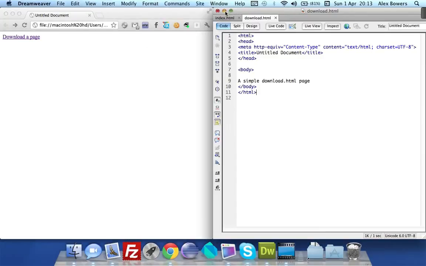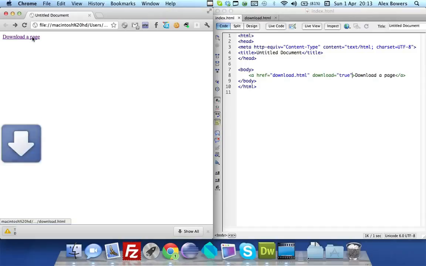So now if we go back, and we add that download is equal to true, refresh this page and click it, you'll see that we get the page downloaded.